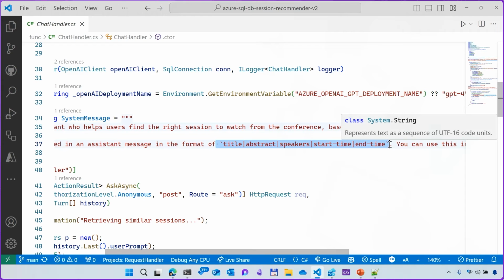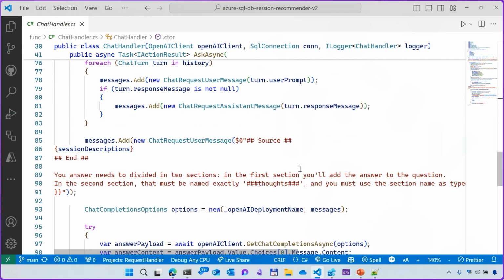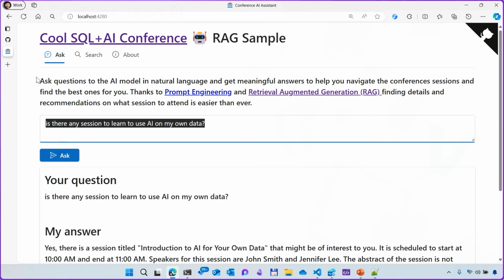So I'm providing the instruction on how the model should behave. I'm providing a list of the sessions to the AI model using this format. And then, of course, I'm also providing the query that the user typed. So the model has the information on how it should behave, the context, and the question from the user. And it can actually answer us by telling us what the sessions are about some interesting stuff.